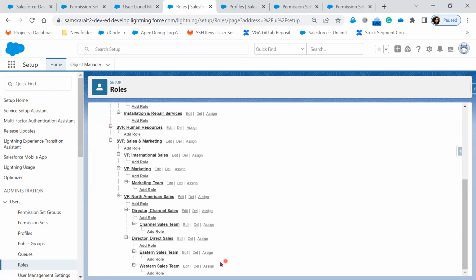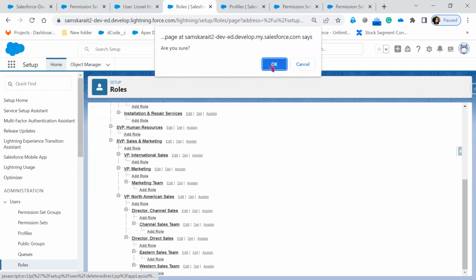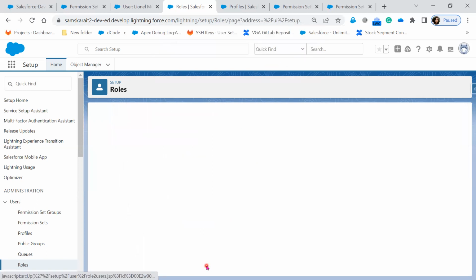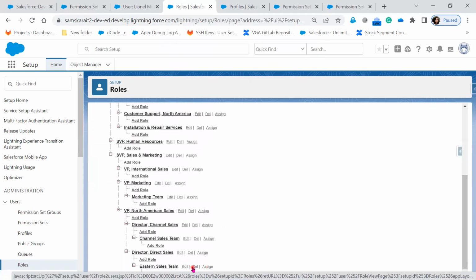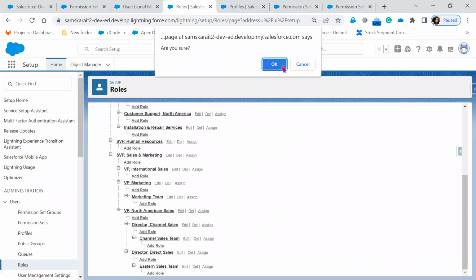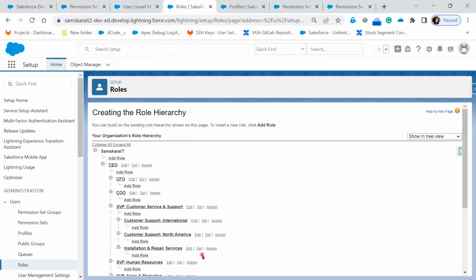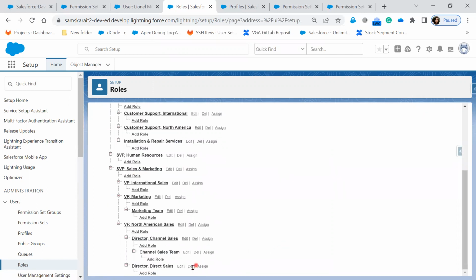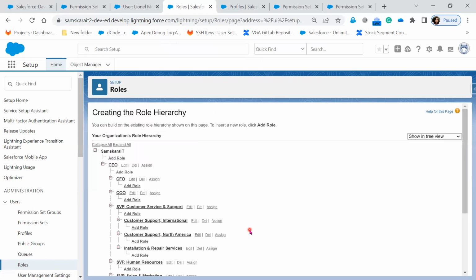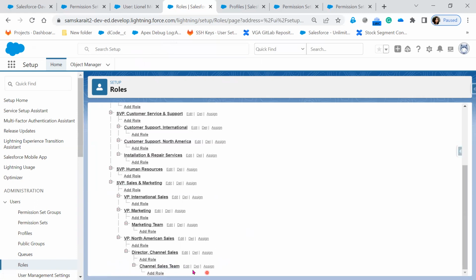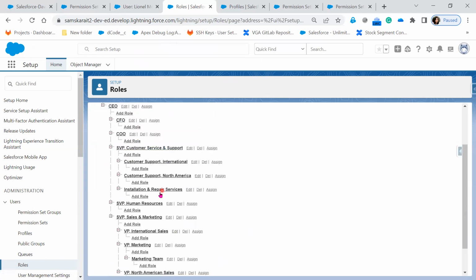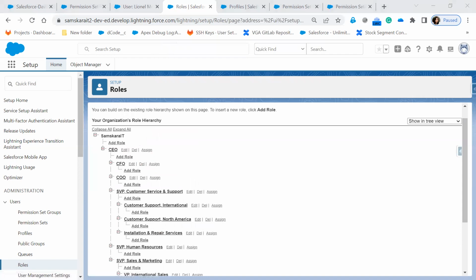So that means from the bottom, you need to keep on deleting, delete, delete, delete. I need to delete this Western sales first. Then I have to delete the Eastern. Then I have to delete the director, Director sales. Like this, I need to keep on deleting. Then I have to come here.